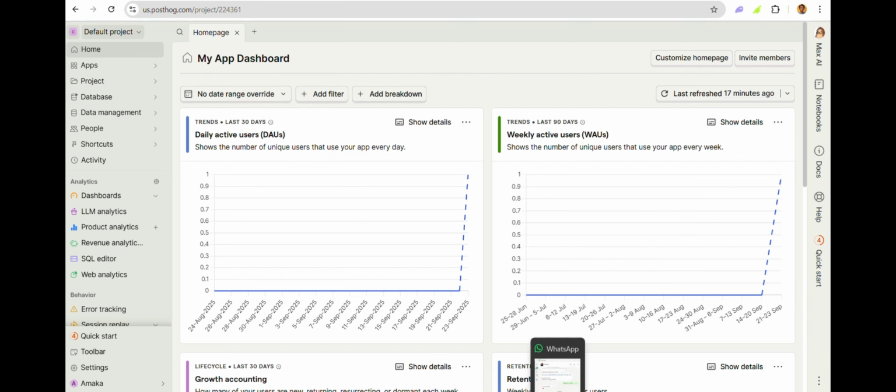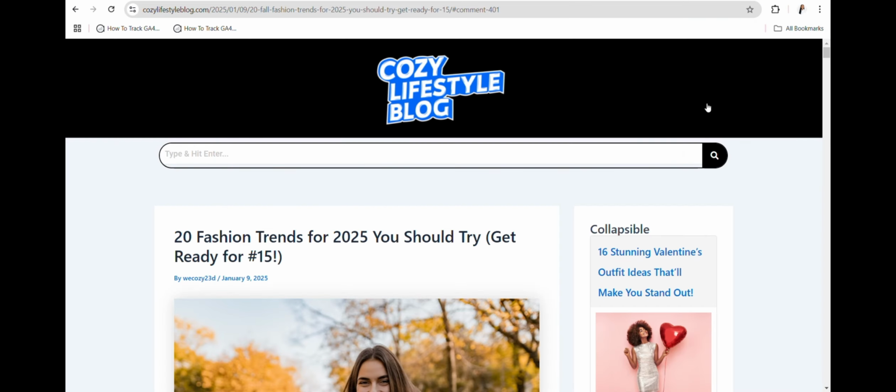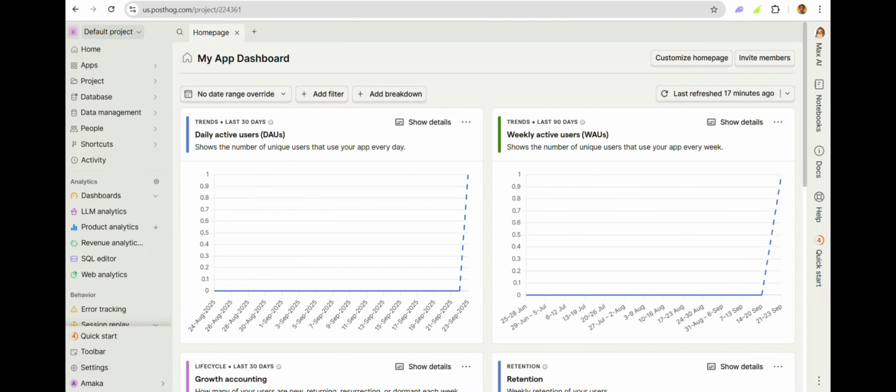Moving forward, I would like you to be on my next YouTube video. I'm going to teach you how to integrate Amplitude and GA4 on your website, and also how to integrate your application on Posthog, and how to create a person's profile on Posthog so you can see and view the names of your users logging in or signing up on your website.